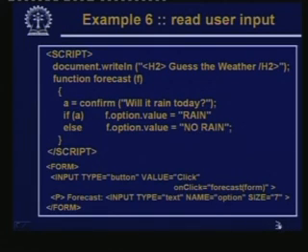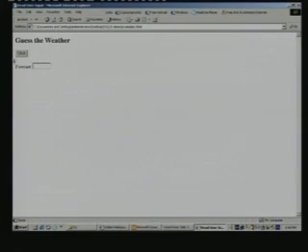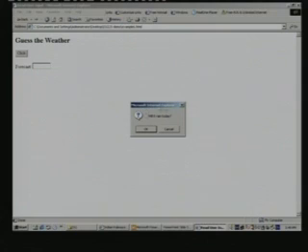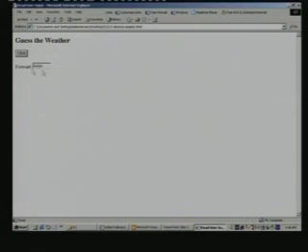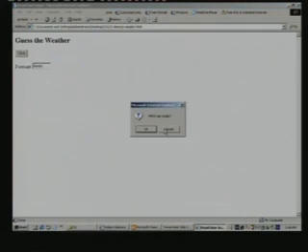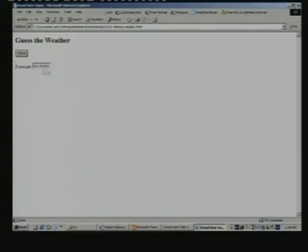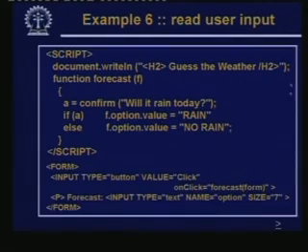Let us see. So, an example, guess the weather, click. If I click, I get a box, will it rain today? OK, cancel. If I press OK, I get the value rain here, you can see, and if I press cancel, I get the value no rain here, right. So, this is how you can fill up the data in a form.